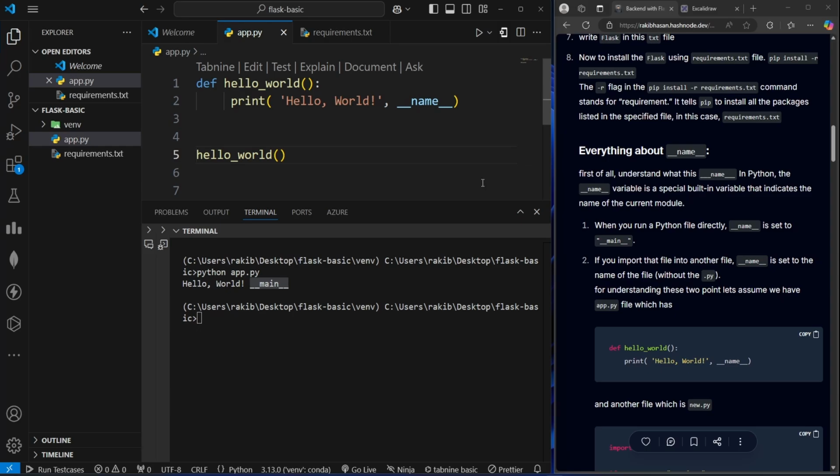So we have understood the first part of our video. Now we will try to explain everything about the __name__ variable. So what is the __name__ variable? In Python, __name__ is a special built-in variable that indicates the name of the current module. I hope you understand it, or if you haven't understood anything at all, I will try to explain it step by step.